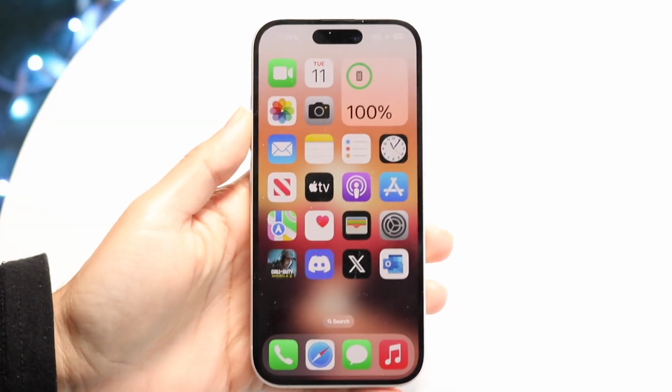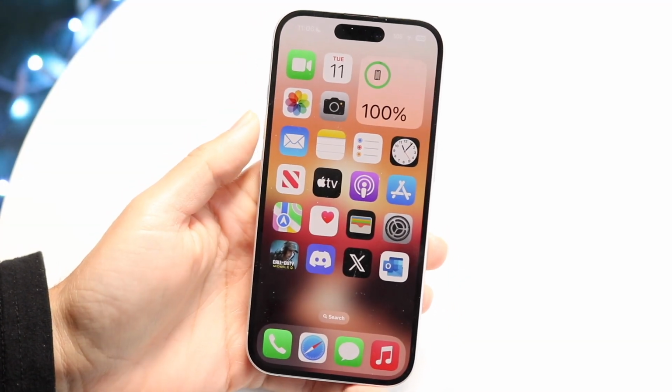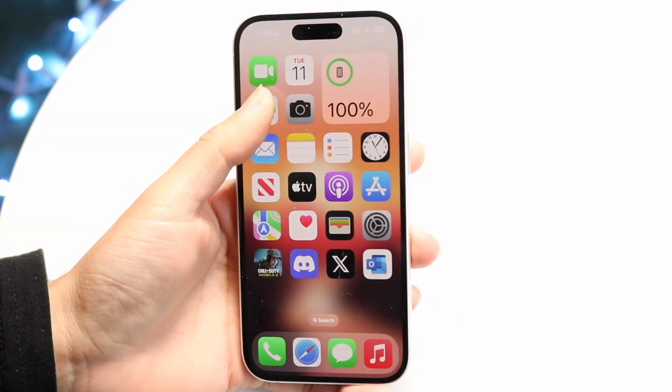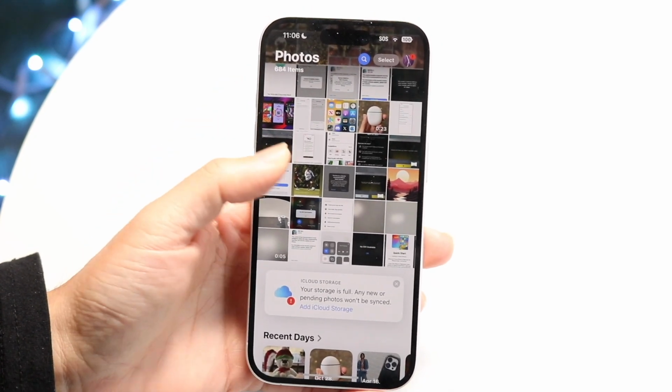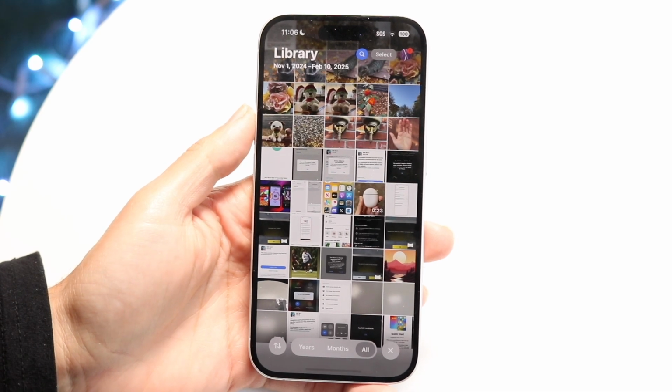So you might be in a situation where you're wanting to fix your iPhone if it's randomly continuing to just delete photos from your phone over and over again. Meaning you might be going through and just seeing these random photos deleted on your phone.